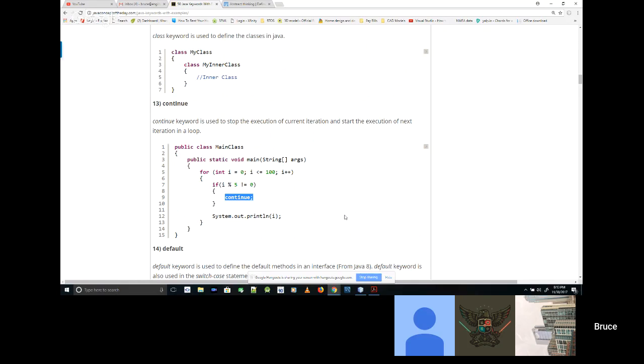Wait, so why would you need to continue if breaks only are in loops? If it's looping, then why would you need to continue it? Well, let's take a look at this. So if we got 0, it's obviously going to go from 0 to 99 here, right? The for loop. So 0 mod 5 is it not equal to 0? Remember the mod function, it's divide, but we only care about the remainder. So 0 divided by 5, what's the remainder?